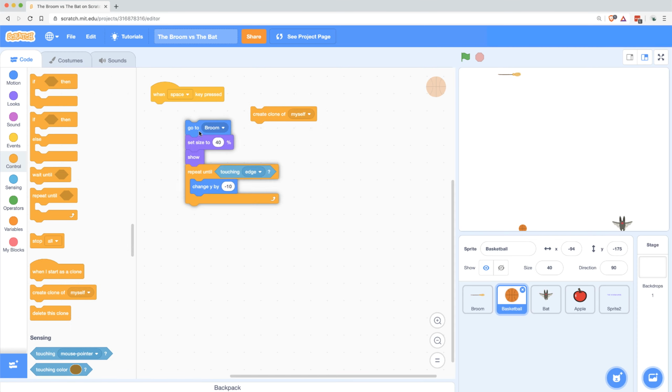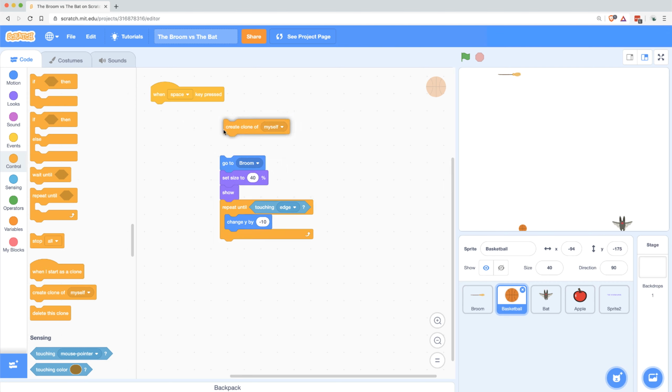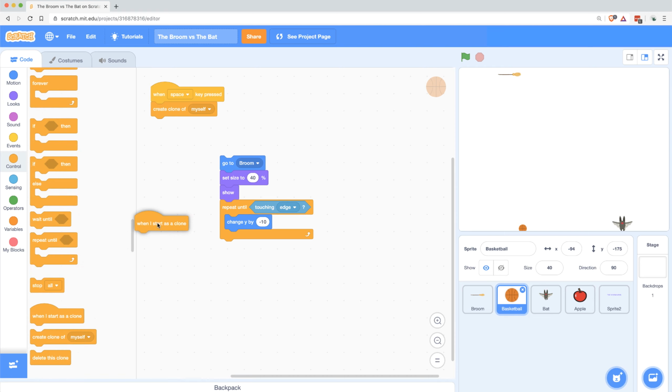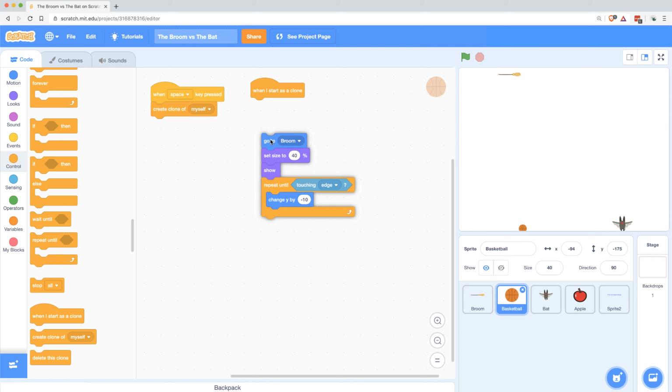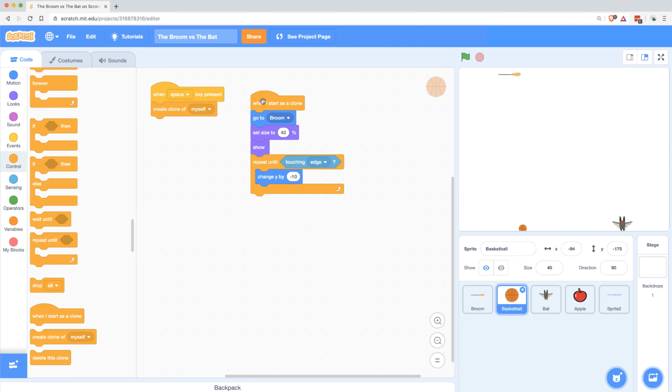So now what I want to do is when the space key is pressed, I want the basketball to create a clone of itself. And if you go a little bit further down, we have this hat block: when I start as a clone. Now I want the basketball clone to go to the broom and start dropping. So now I should be able to drop more than one basketball at a time.